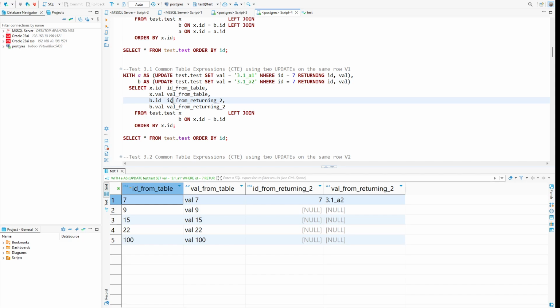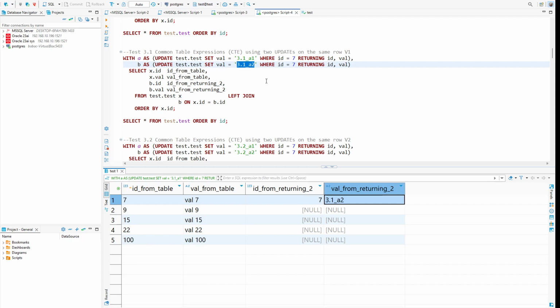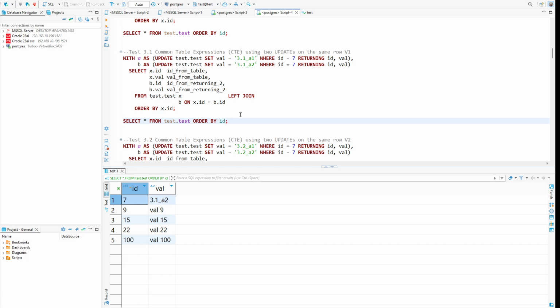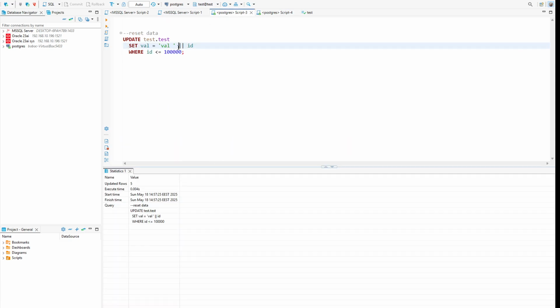So if we do the modification and the join with B, we can see that we do have this. What about the 3.1 A1 value? Nothing. It couldn't be visible here because we haven't used it in the left join. What if we look into the table? If we look into the table, the value does not appear. Interesting, right? Okay, let's reset the data again.